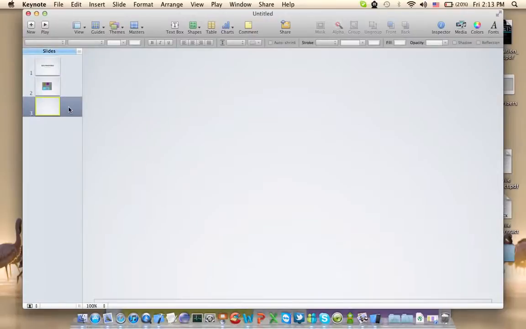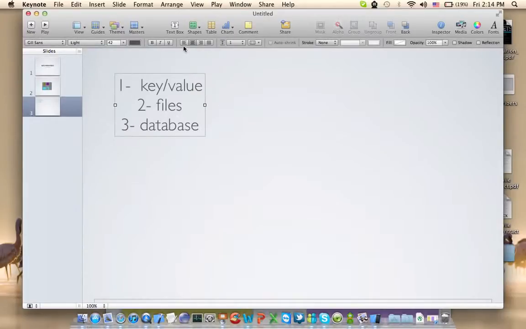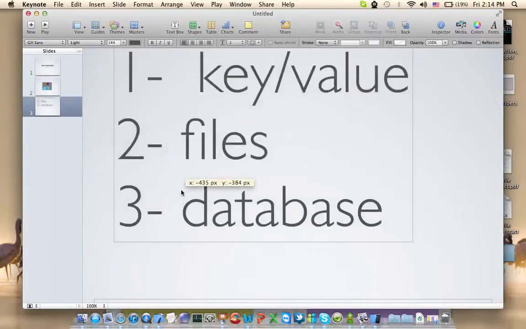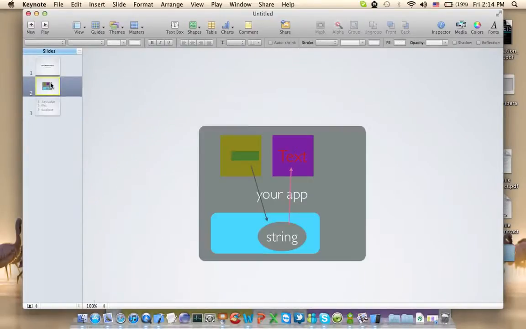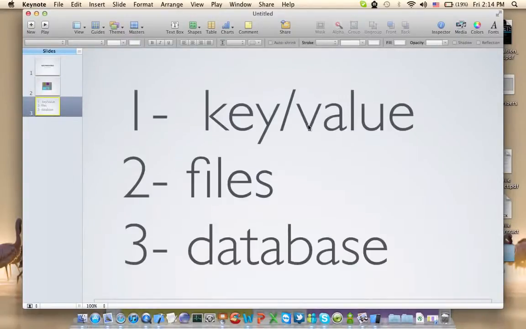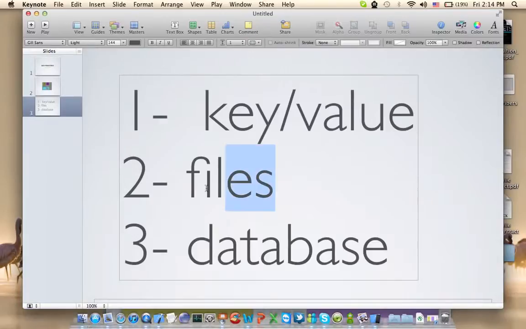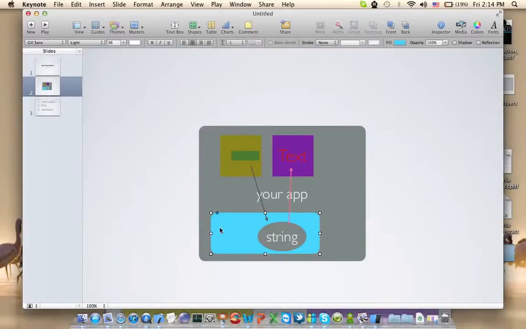And for that, I have to tell you that there are three ways: one, key value; two, files; three, database. So this over here is called the key value strategy. Now we have the files strategy, which is saving your data to a specific file, and this file is also inside this, let's say, box.